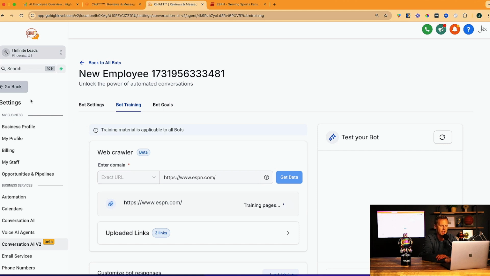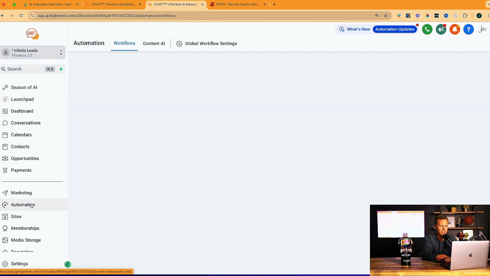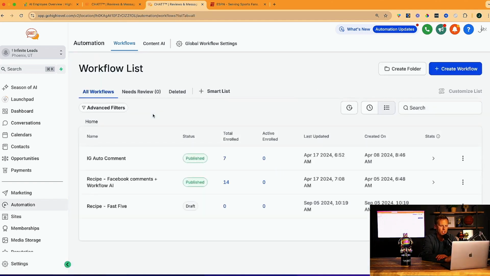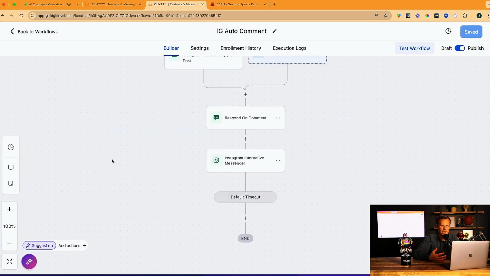Now the next one I want to show you guys really quick is the workflows AI. So if we come over here to automations and jump into the workflows, I just want to show you guys what it is right now and what it's going to be in the future. So this is kicking us into this workflow. And a lot of times, if you've ever downloaded a snapshot and thought, this is a cool snapshot, I have no idea what's going on.